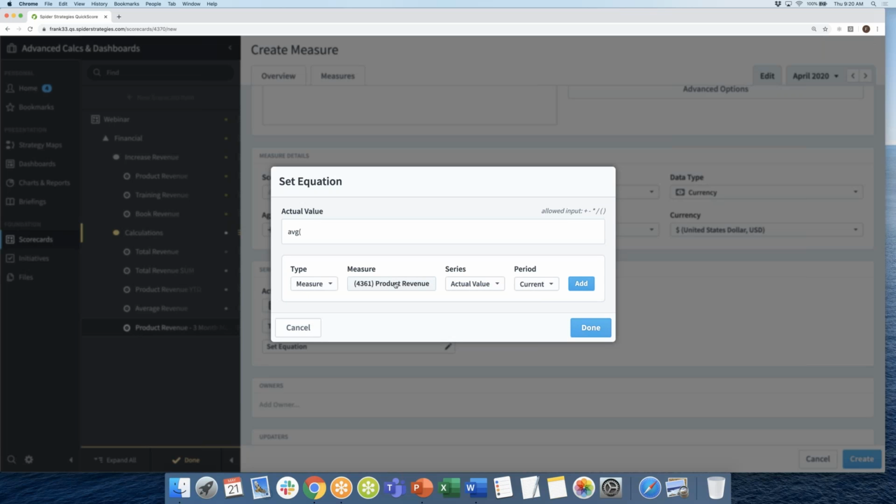All right, so that's just selecting it within this selection screen. I haven't introduced that measure yet into the equation box. I need to make sure I click add to bring that across here. I've got to grab a sip of water, my apologies. Okay, so I've brought across the measure that I want to average.